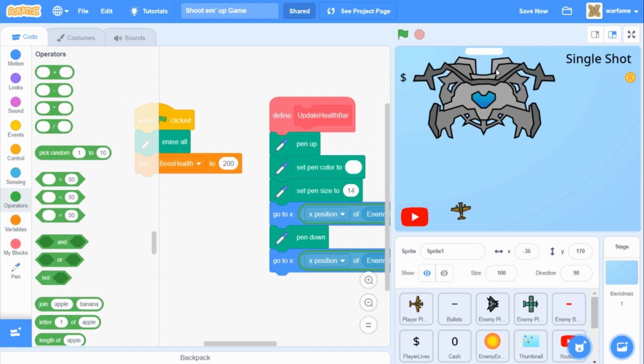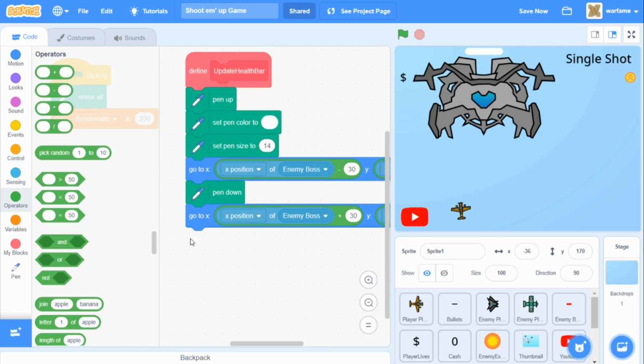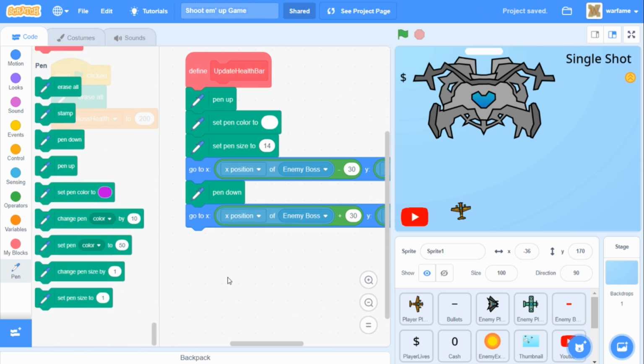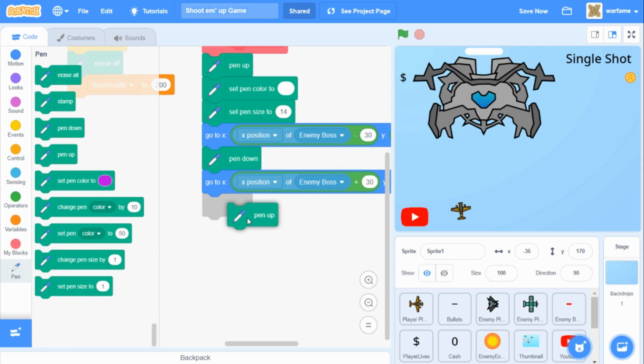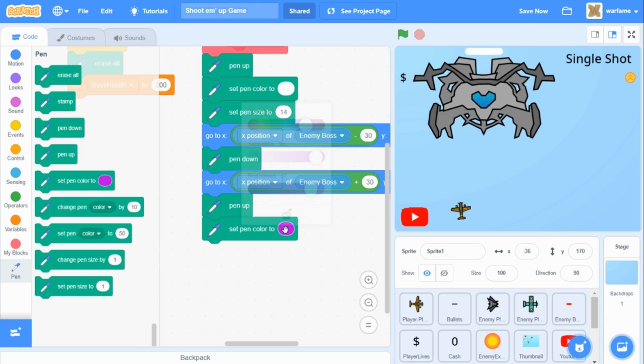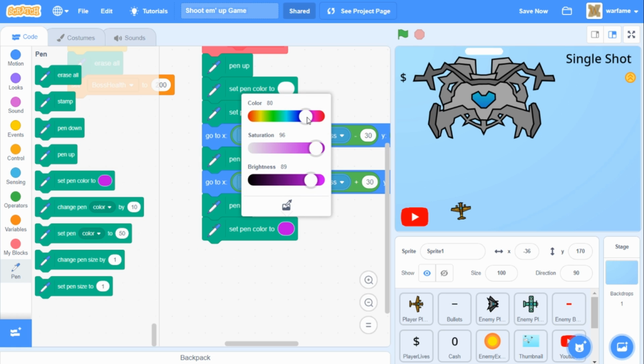And this is only the first part of it, because we also want to have the green part of the health bar. So I'm going to go to Pen, and then drag a pen up block, and then I'm going to drag a set pen color to block, and set it to a green color, like this.